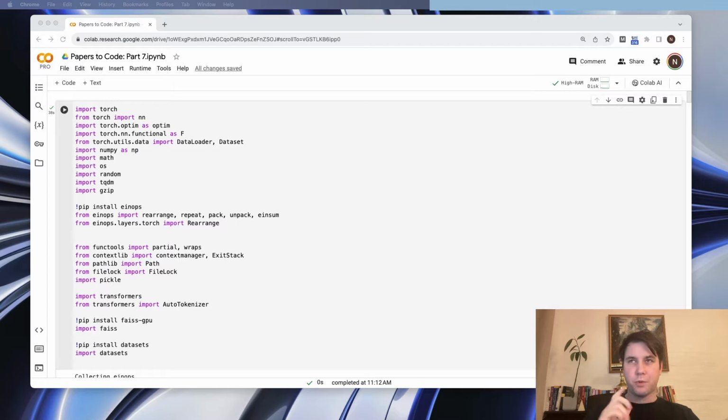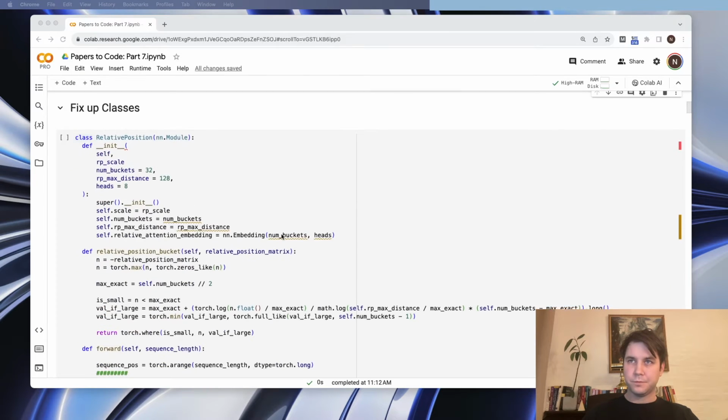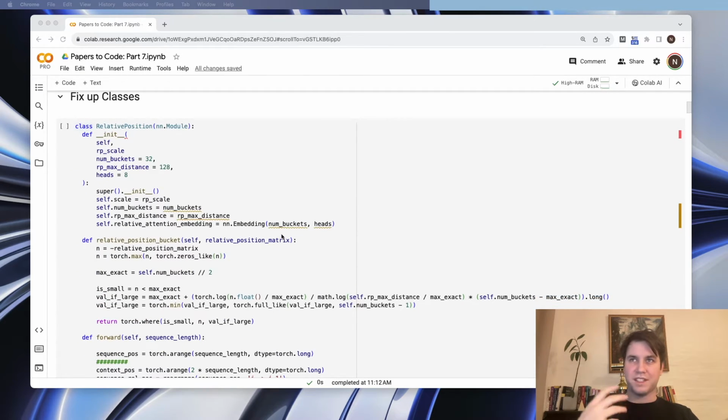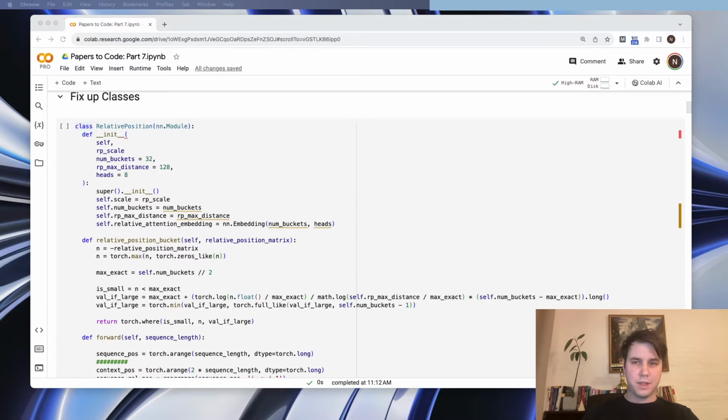So before we get to that, there's a few things. I've imported the regular libraries here, and we have a few things to fix up and add that we were putting off. First up is our relative position class. We need to make a slight modification here to account for recurrence.